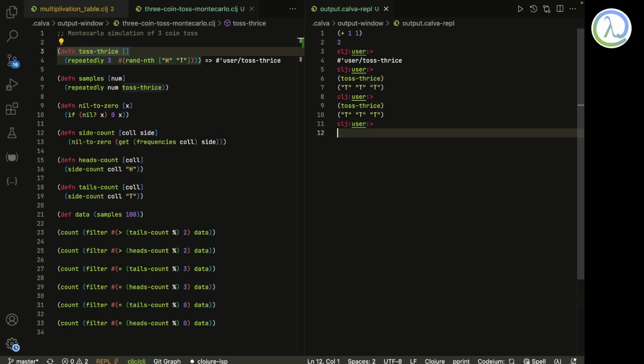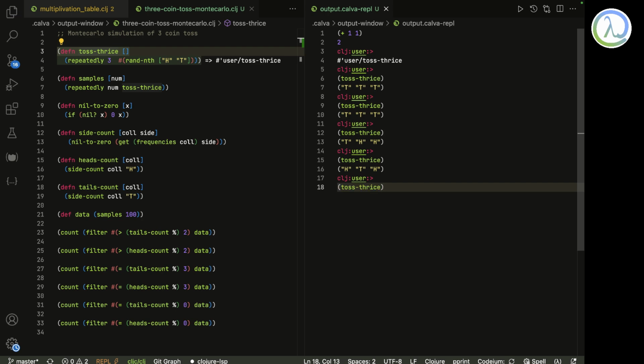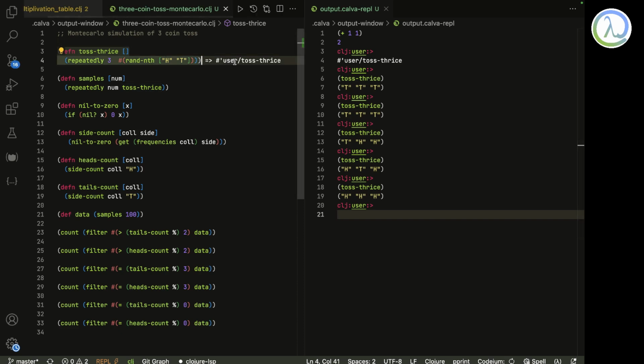Once again, tails, tails. Tails, head. Head, tails, head. So it just tosses a coin thrice, three coins at once. You can remember it like that. So what it does is something like this.